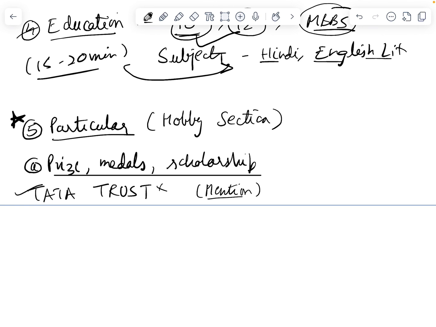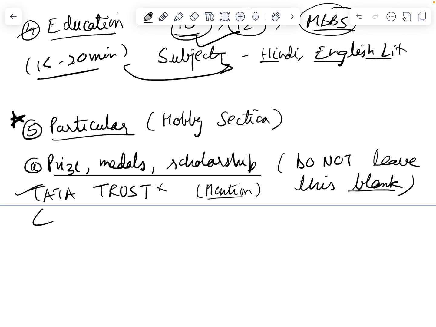Now, I refuse to believe that there is a medico out there who hasn't participated in any case presentation. You have, in general, also presented a case before your faculty members, right? That's also a form of case presentation. So never leave this blank. If you can't think of anything, just say case presentation or a symposium.